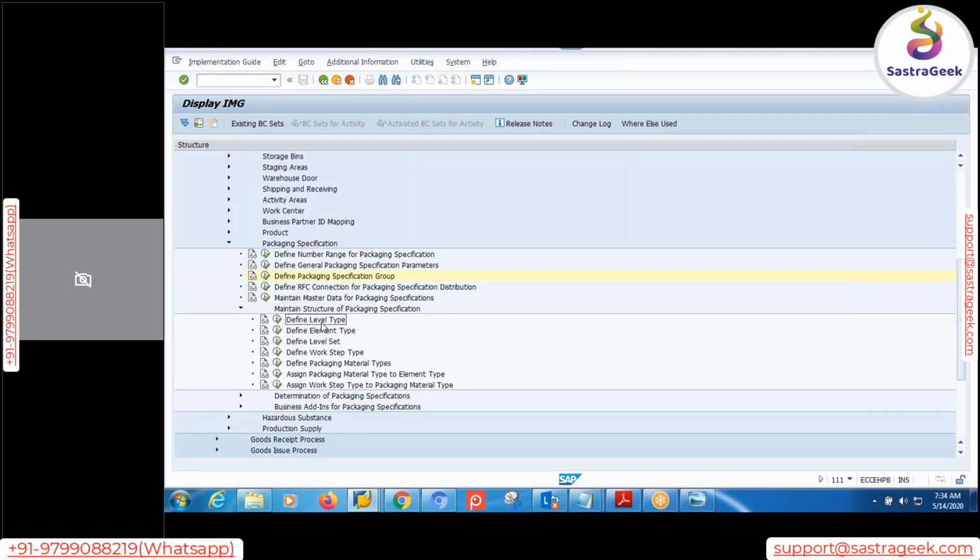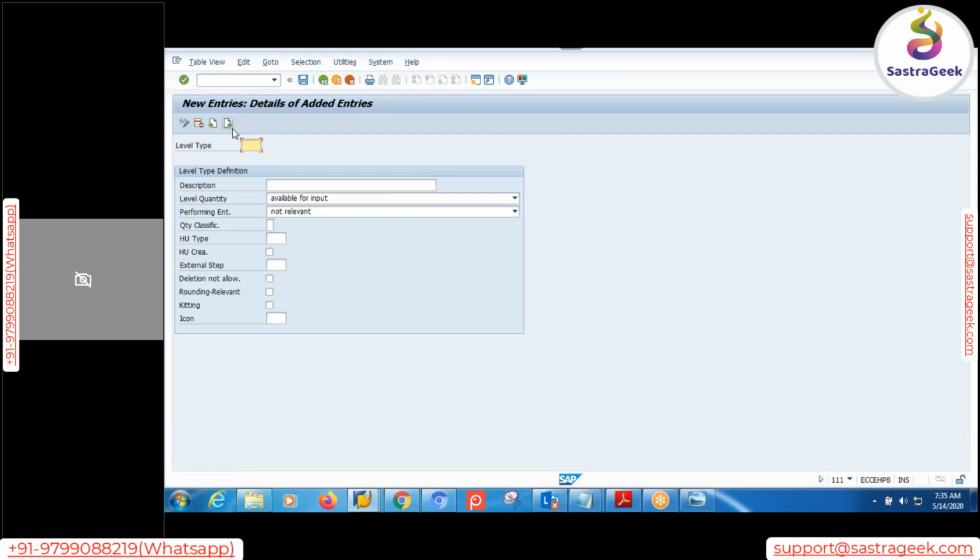Define level type. What type of level is it? Go to here. New. MPL1, level 1. Say level quantity: within that level quantity, how many quantities of products are you going to use?